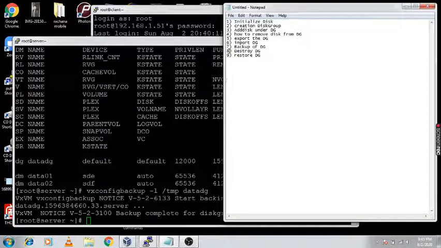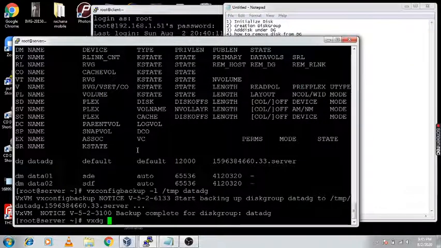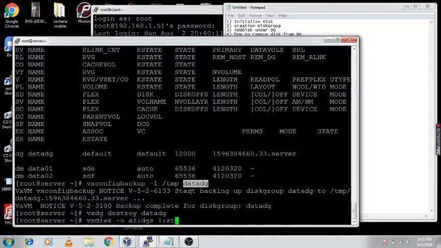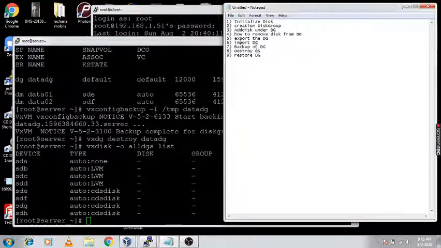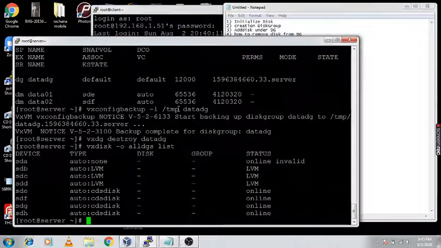The 7th point, I am going to destroy it using vxdg destroy dg name. Now you can check this dg is removed from the server. But we have taken the backup of this dg. So now I am going to restore. How to restore, the 9th point, that is restore the dg using the command vxconfigrestore -l, we have taken the backup under /tmp with the name datadg.